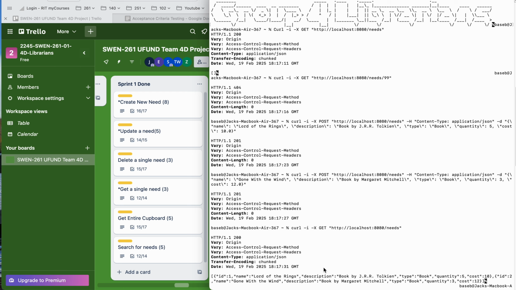And then we're going to want to get a single need, and when we do this, we're wanting to access a single need just by its ID and get the entire cupboard. We just want to access all of the books that are currently in our cupboard. And then we also want to be able to search for individual needs by specifying parts of their title.